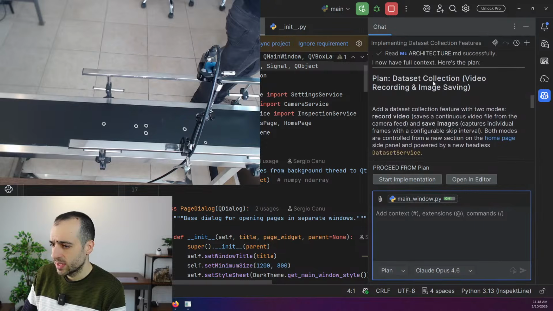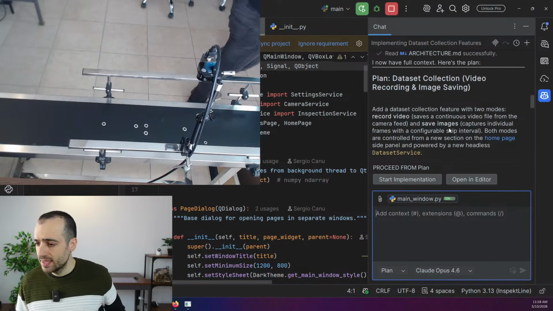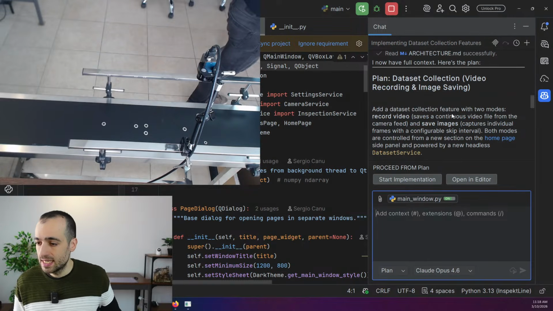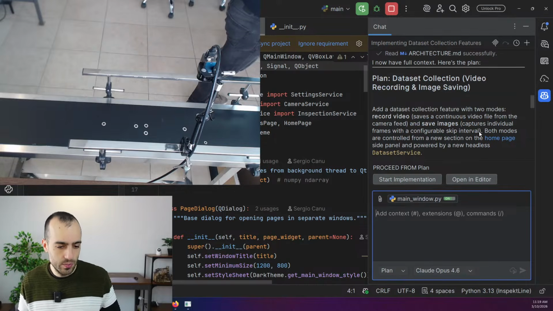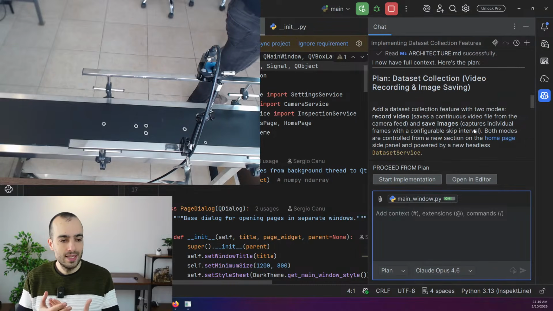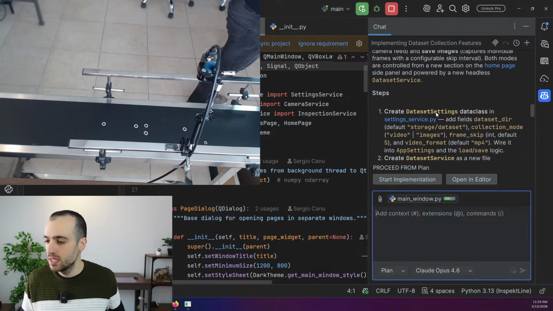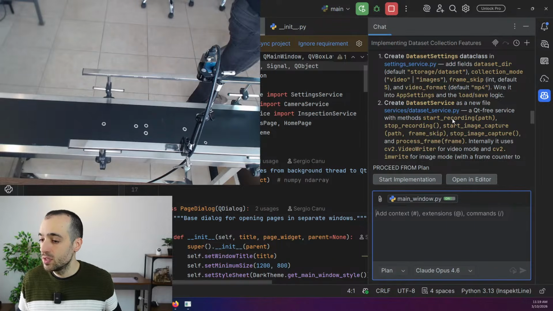Plan: dataset collection, video recording, and image saving. Add a dataset collection feature with two modes. Record video, that's exactly what I want: save a continuous video file from the camera feed. And save images: captures individual frames with a configurable skip interval. Exactly what I want, so I'm sure now that it's getting what I want. Both modes are controlled from a new section on the home page side panel, powered by a new headless dataset service. Awesome. Create a dataset settings data class. Create a dataset service as a new file.